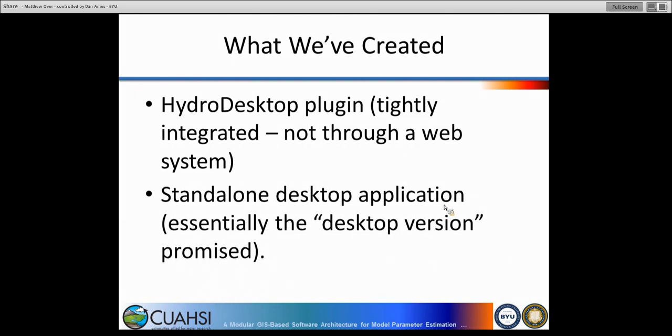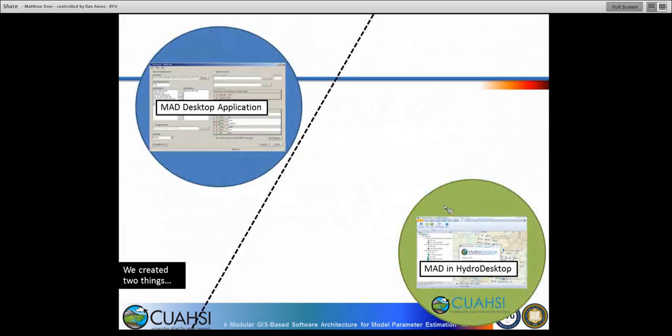And so this is an approach you can take with your Hydra Desktop plugins, which is to basically create a thin connector between Hydra Desktop and a button on the toolbar that launches this secondary application, which may have the ability to read and write from the Hydra Desktop databases. To show what this looks like now, we have essentially two different applications. On the left, the MAD desktop application, and then the MAD in Hydro Desktop.